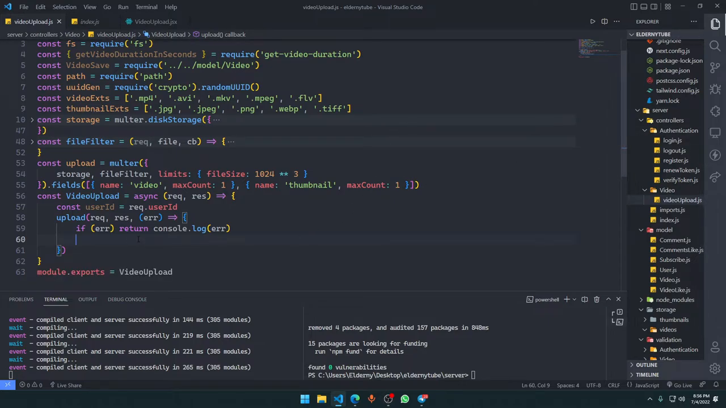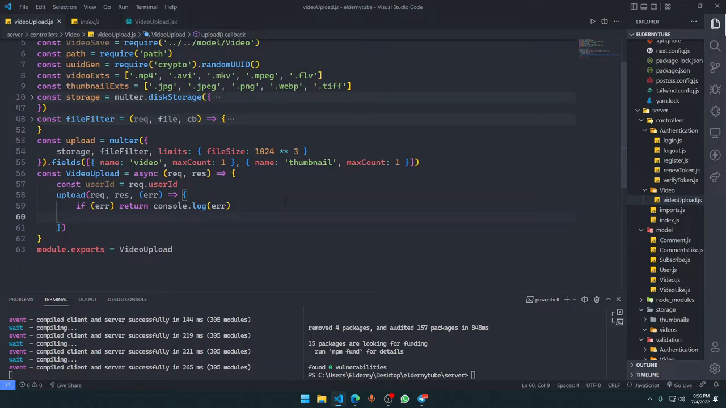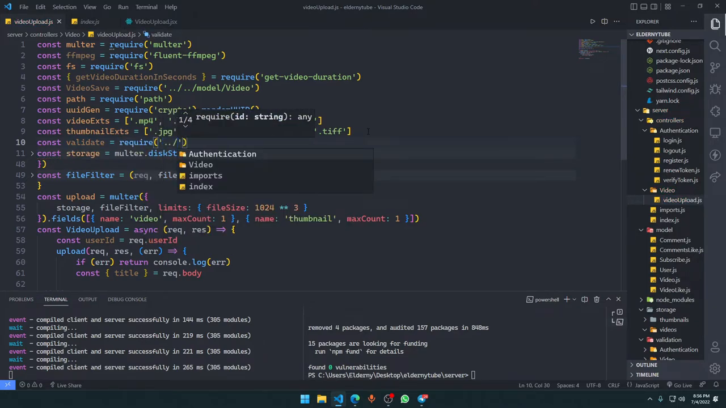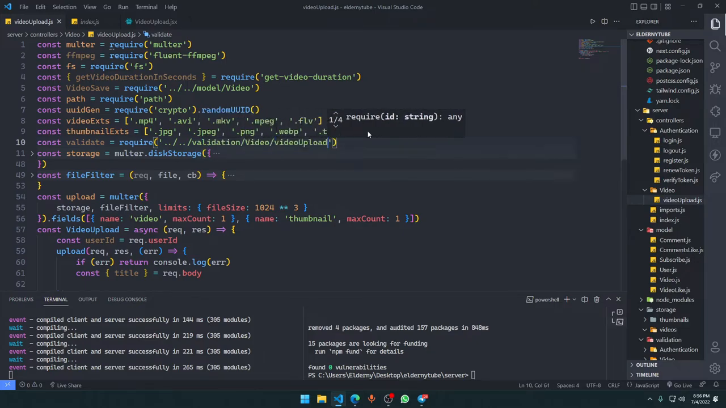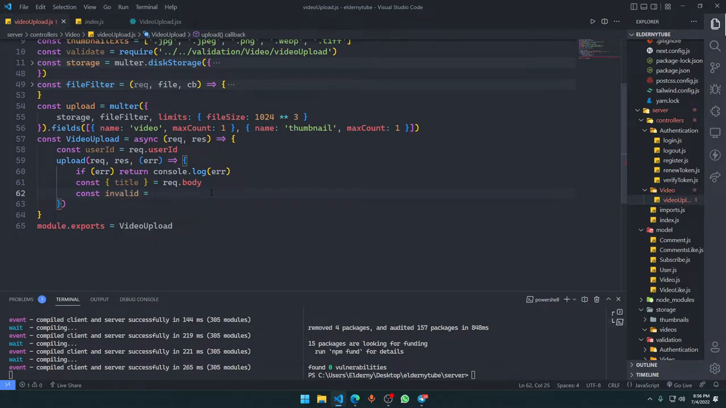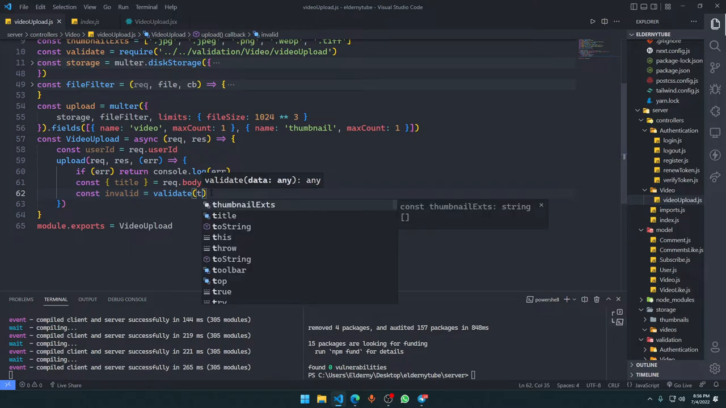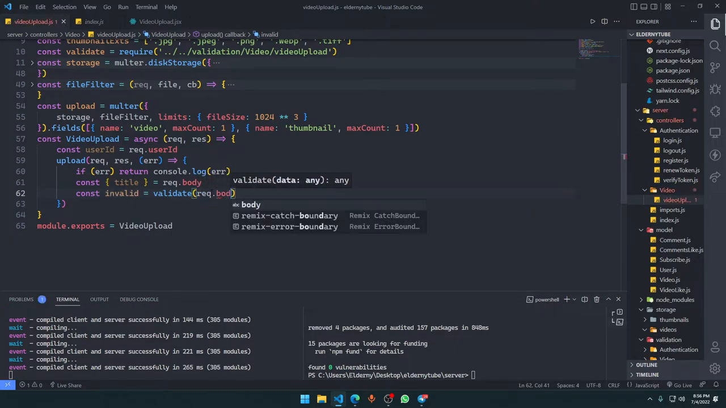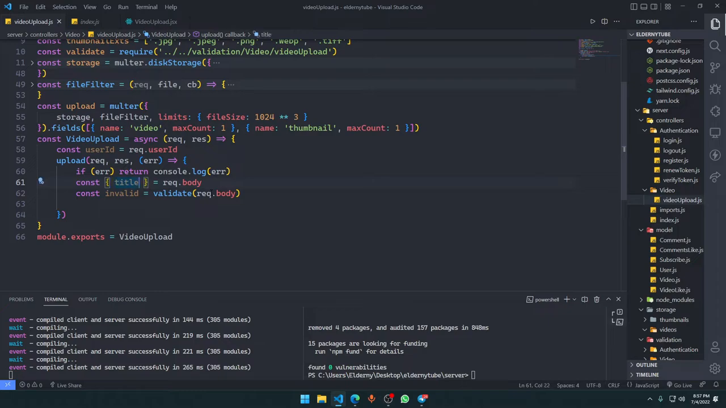And now what we want to do here, first of all, is see if our request body is correct or not. Constant title is going to be request.body.title, basically something like that. And then we will be importing a validator. Constant validate is going to be equal to require validation slash video upload. Constant invalid is going to be equal to validate our title, or more like the request body itself. Here we'll get the title and the description.